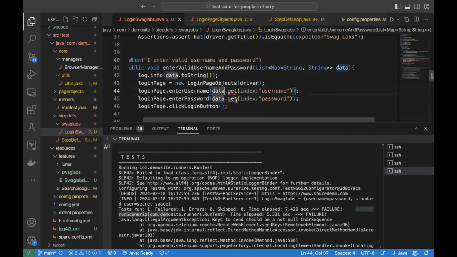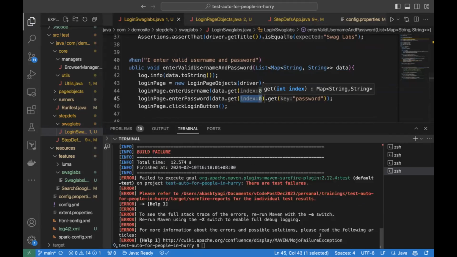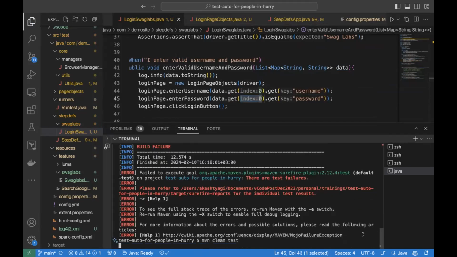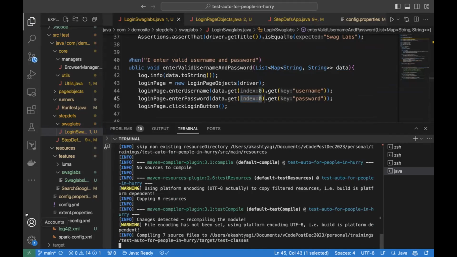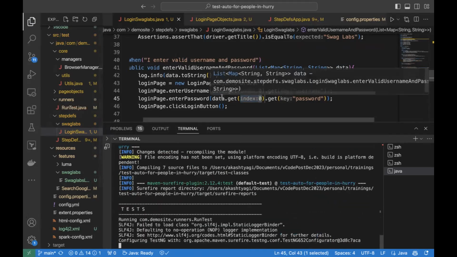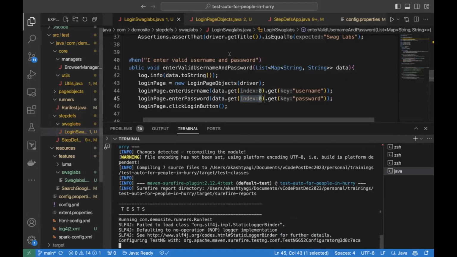Okay, then it should be dot get of 0 and dot get of 0, because I'm thinking it's just one row. If it doesn't work this time also, then I don't want to put more brains into it. I'll just use data table. Let's see. Okay.